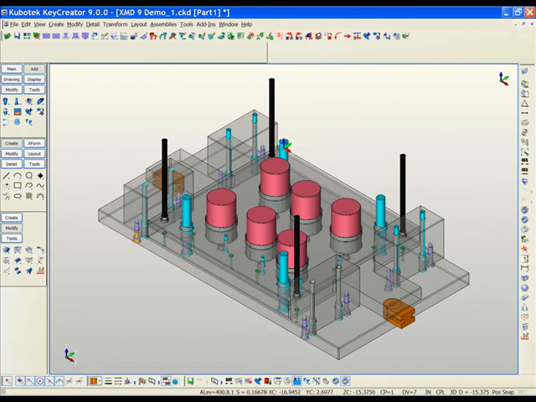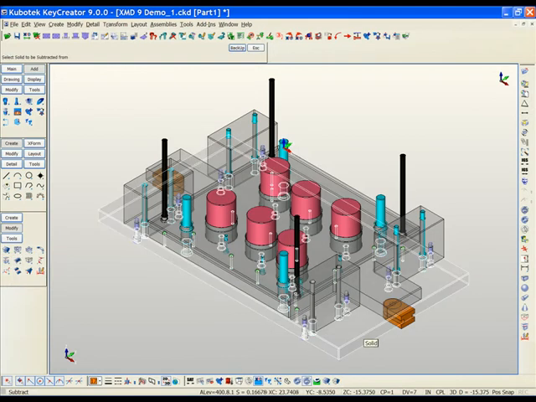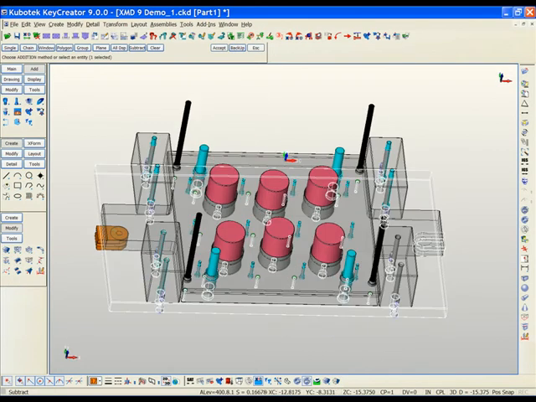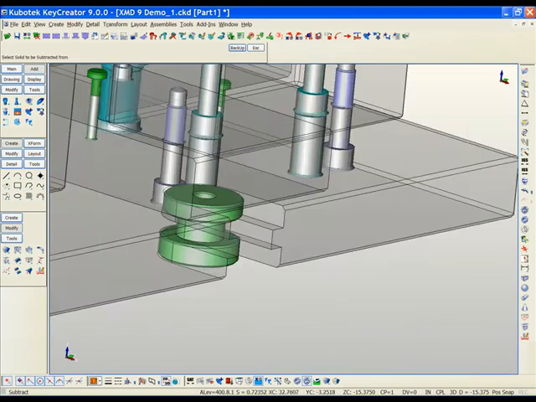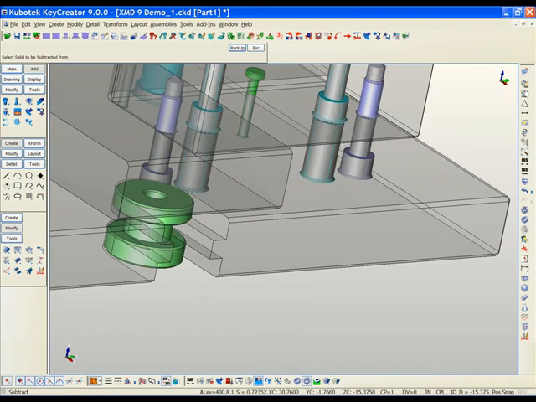So I'm going to do a quick Boolean subtraction here, and we'll get those slots put into the bottom clamp plate. So there we are.